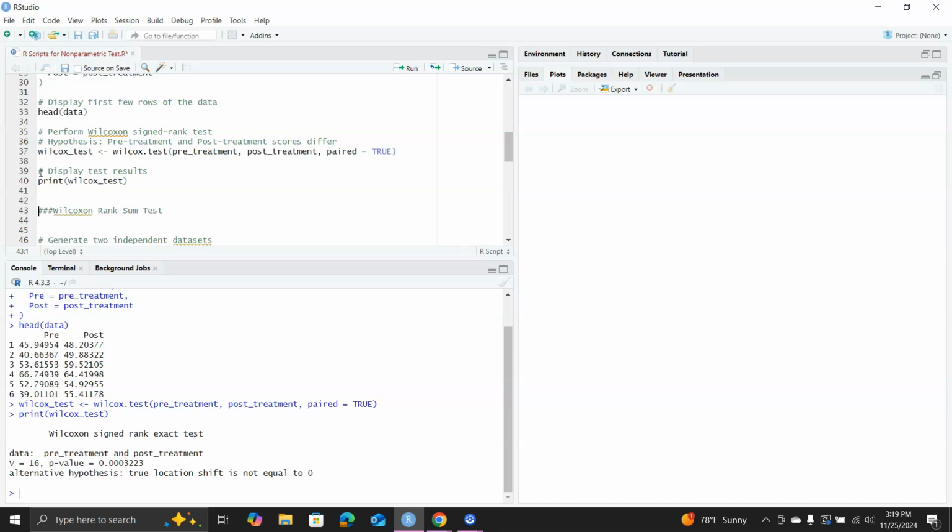It tells us the name of the test, the data, which is pre-treatment and post-treatment, the test statistic, and then the p-value. Since this p-value is very small, we reject the null hypothesis, and we conclude there's a significant difference in the medians pre and post-treatment.